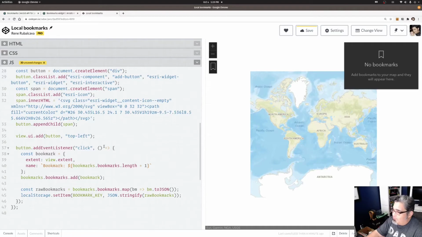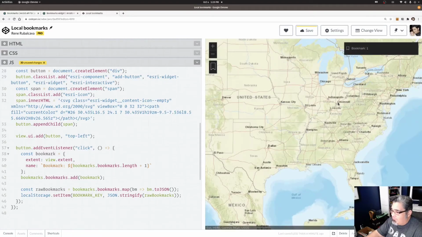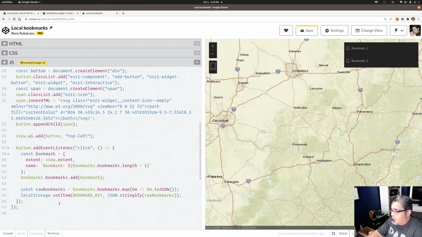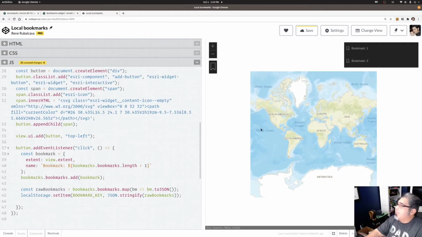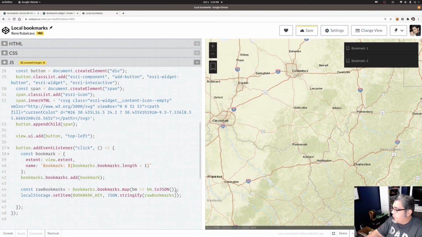Oh, again, I should have named it something. My fault. So add one there. Add another one there. Let me save. I think that'll kick off the build. And there we go. So I was able to save it. So boom, boom. Yeah, there we go. So you can just use the toJSON on the bookmark, and you're good to go.